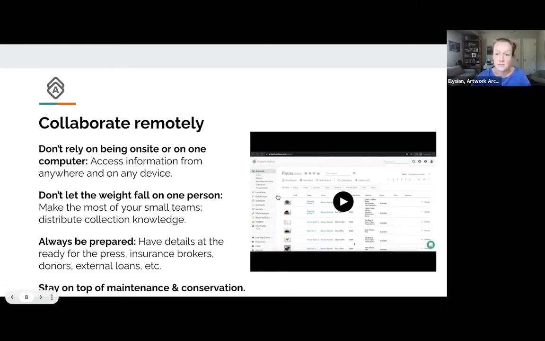A great example at Stanford Children's Health, a hospital, they have a conservator who is contract. She has access to the database, to Artwork Archive, and the conservator uploads her treatment plans, uploads her notes, and then the curator can see it in real time. But Courtney, I know you had something to share on this slide.